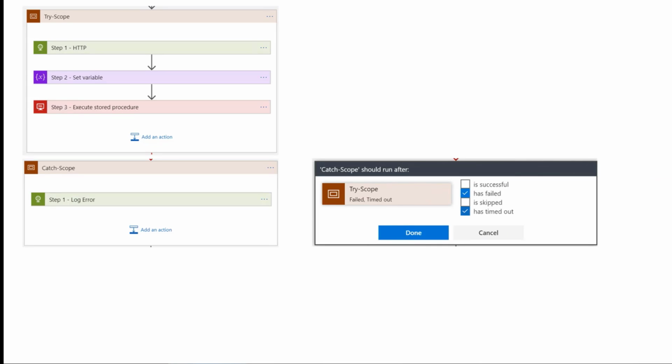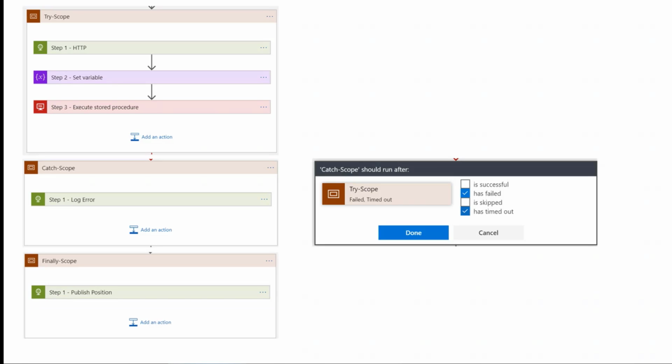And to configure that to be a catch, you have to go, again, 3 dots, run after settings, and configure this scope to be executed if the previous one has failed or has timeouted. So if it fails or get a timeout there, then I need to control the exception. And then again, below, exactly below the catch, we do another scope. We call it finally scope.